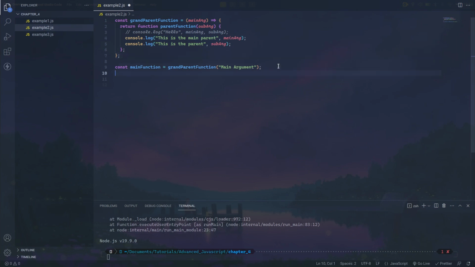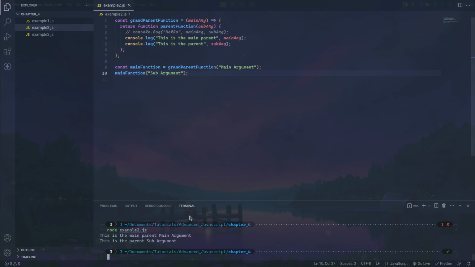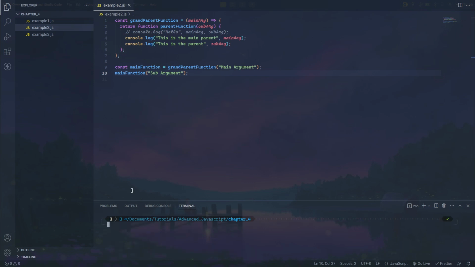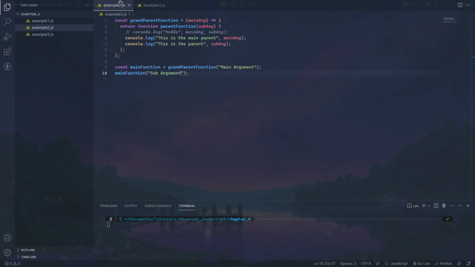And how are they helpful? I'm going to make you understand right here. So I'll simply just main function and sub argument. We can know that this is going to give us the same result. Now, let's go on to another example of closures, but this example is going to be a real life example, okay? So that's going to be example 3, and let's take an example from this one.